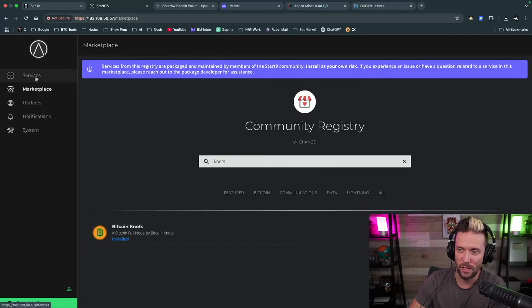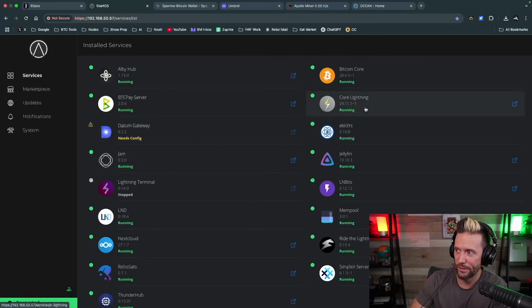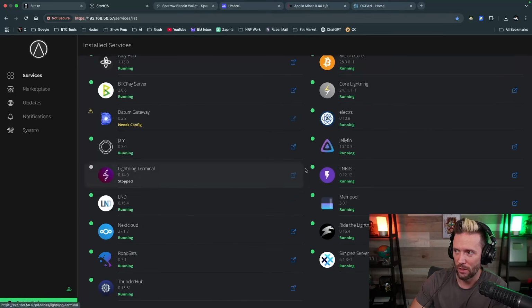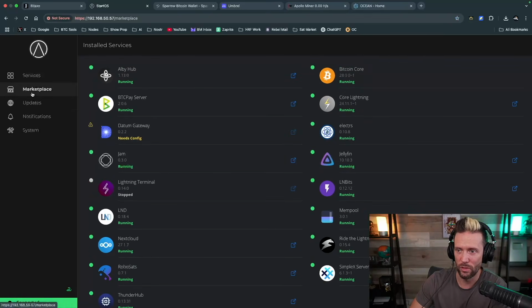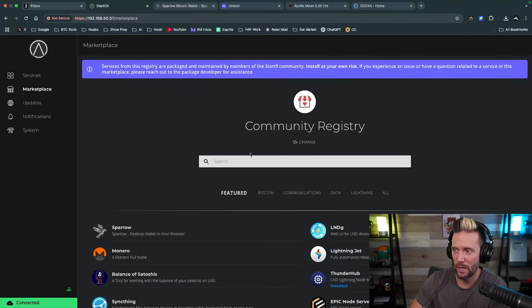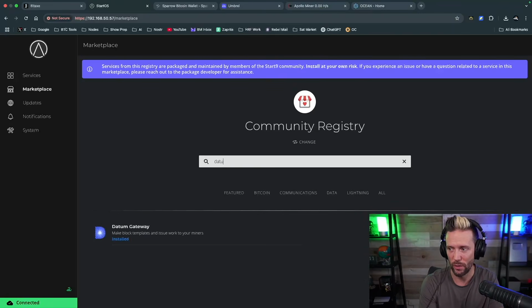Now that is kind of funky. Is it here? Can you see it? You cannot. And so it's important to note that you need to actually take an extra step here. You can also, by the way, download Datum Gateway from the community registry. But let's take a look at Knots here.